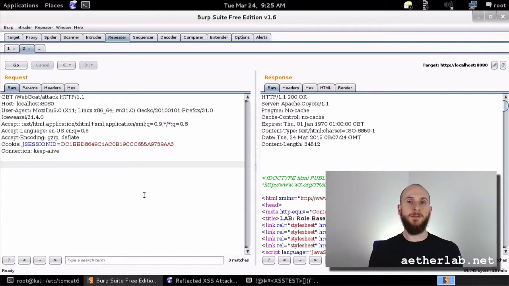So what you can do with the repeater is to take one request and repeat it. Very clever name. You can repeat requests. And the point is that if you find a request which seems interesting, then you can send it to the repeater and start playing with it one by one. You can just change one parameter and see what the response is.